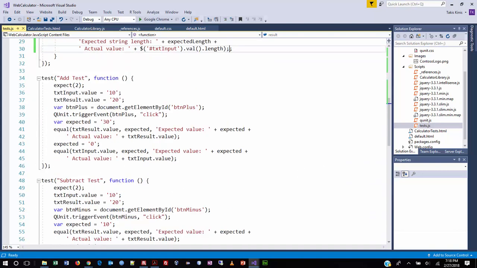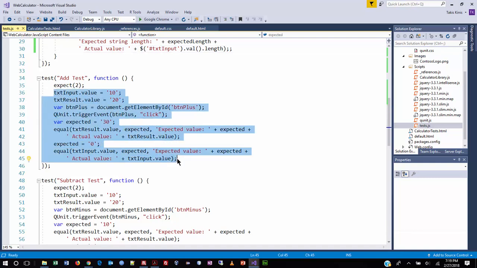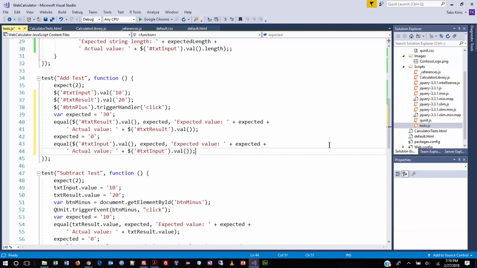Next, we're moving on to the add test function. Once again, changing things to jQuery syntax. And that's basically all of it. I'm not going to grab all the code to cut and paste in, but I'm grabbing the parts that I know are different, which is basically from here through here, pasting it in.